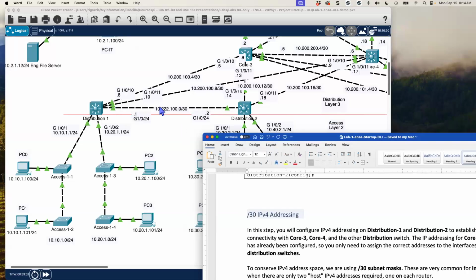So /30 addressing is what we typically use a lot of times on point-to-point links or inter-router links. An inter-router link is where we only have routers at both ends. In this case, layer 3 switches with their ports acting as routed ports. So let's just call them routers. There's only 2 host addresses needed, one here, one here. So we have a network address, 2 host addresses, and a broadcast.